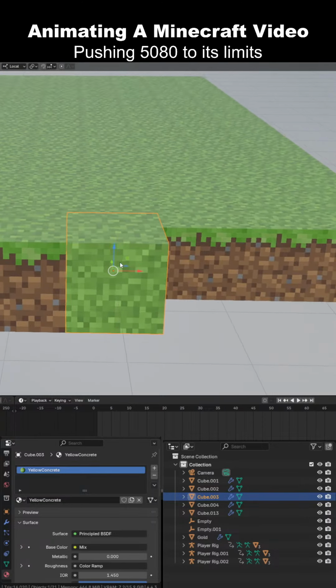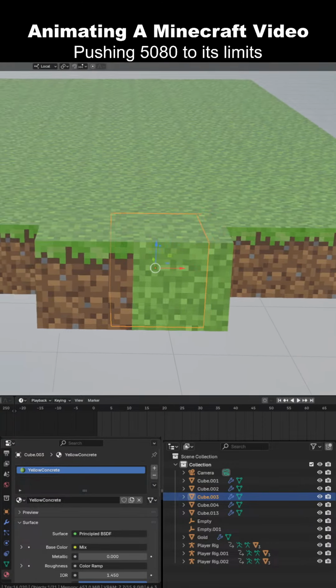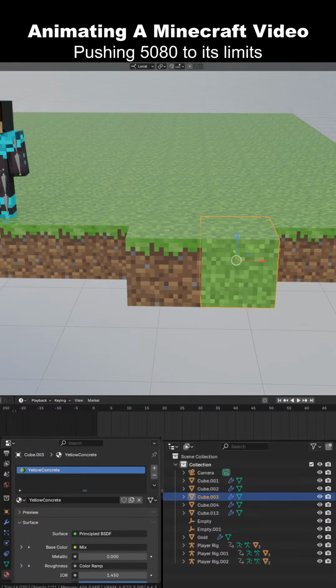So we've got this grass block here, and what I'm going to do is now use this with a yellow concrete texture. I've got all the Minecraft textures available. You can get them on Mojang's GitHub page. The repository is Bedrock Samples. And I'm going to go for block textures, if I can find it. Textures, blocks.